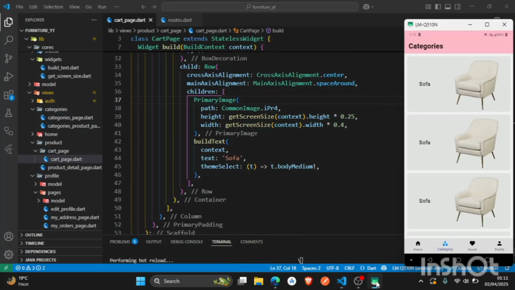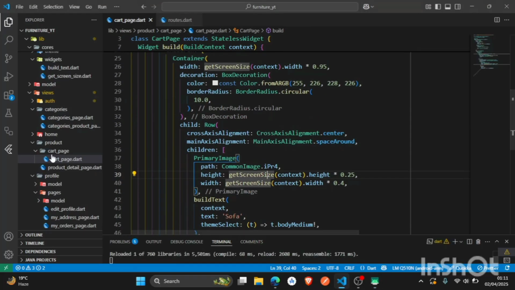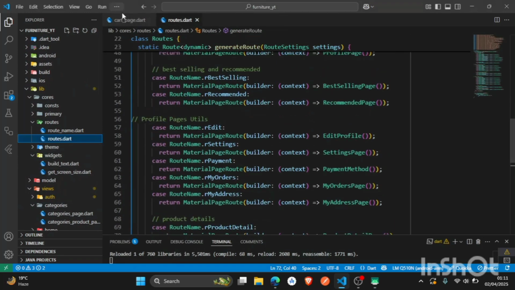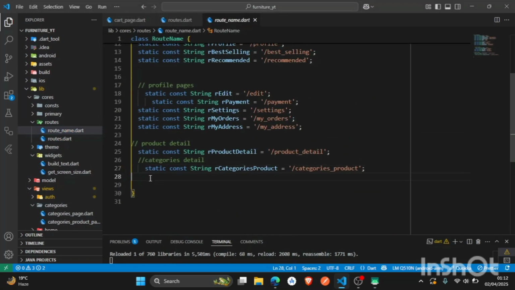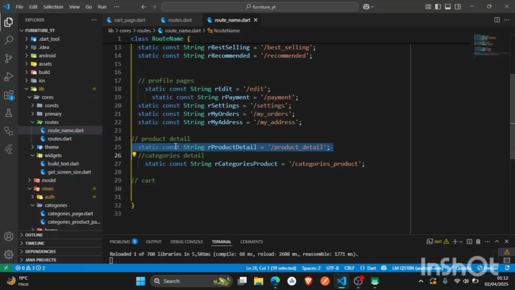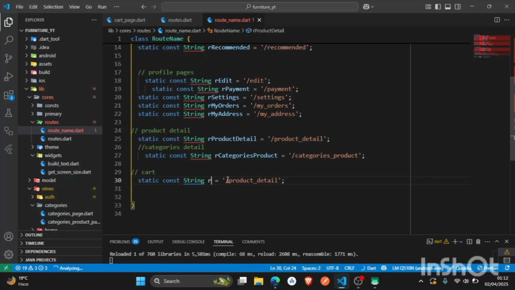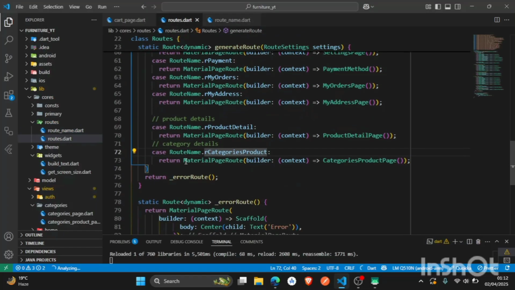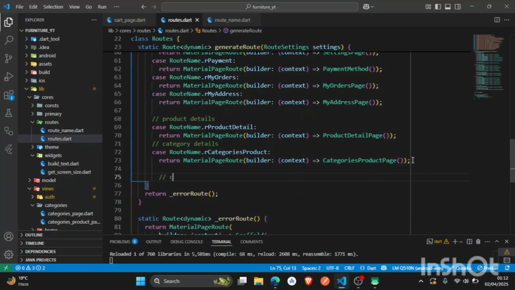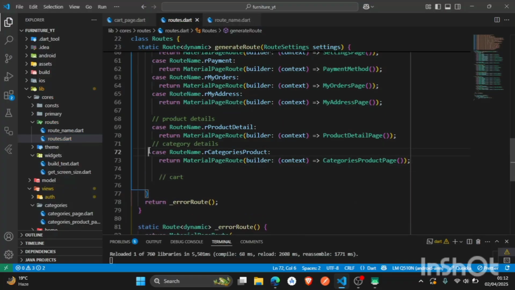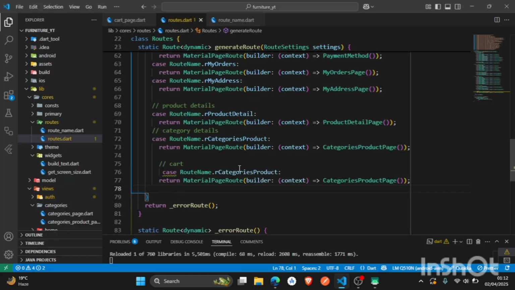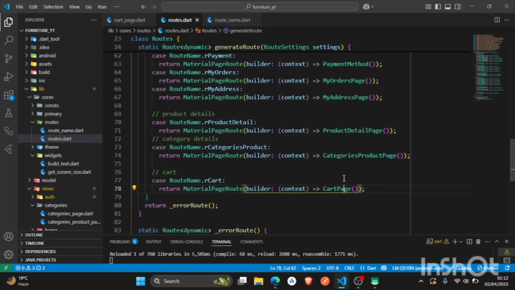Let us view the UI. I think we also have to make changes in the route again. So the route name, cart. Sorry, and let us copy this. Const cart, cart. So copy this as cart page, import it.